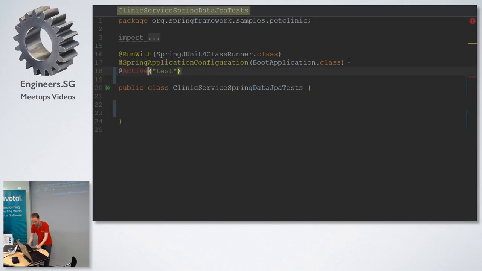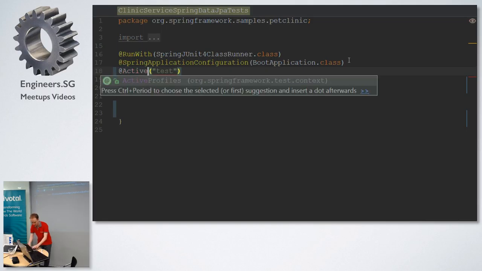This is not active, this is active profile, yeah. Just take that. Okay, right.